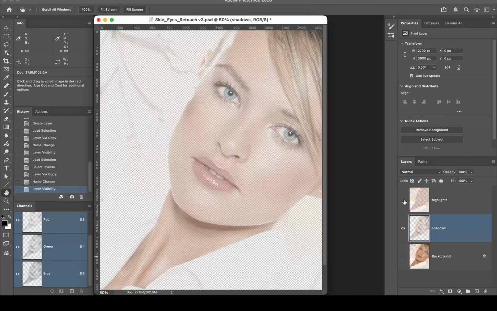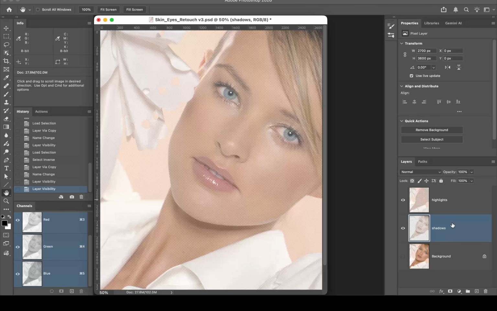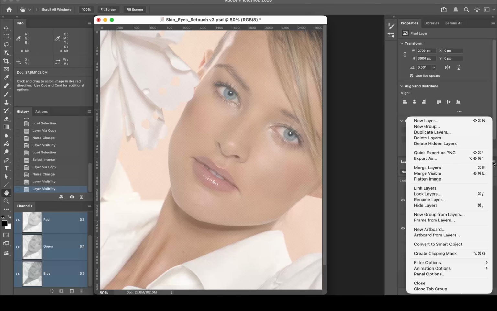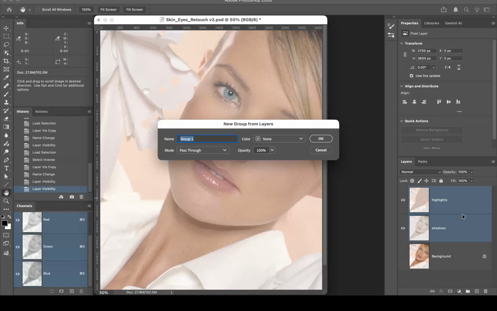So then to turn this into a contrast move, you're going to put both of these into one group. So select both highlights and shadows, come over to the menu that's over at the right-hand side of the Levels tab, click on it, and say you want to do a new group from layers. And we're going to call this contrast.